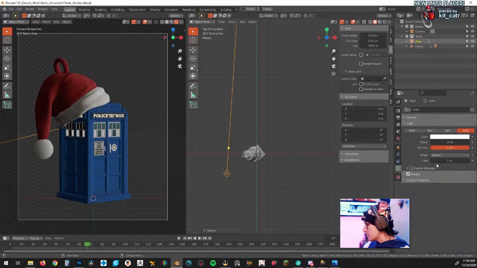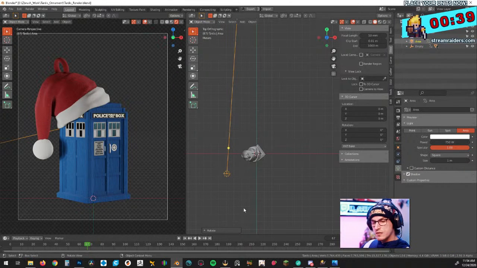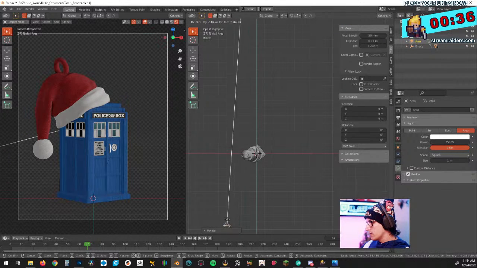Let's go to our light source. And let's dim this up a lot. I'm going to go 750. I usually go really bright, and then from there, I like to kind of see where the light falls.